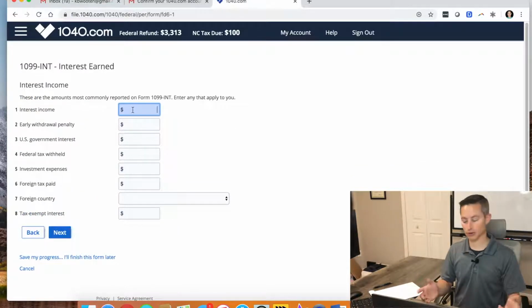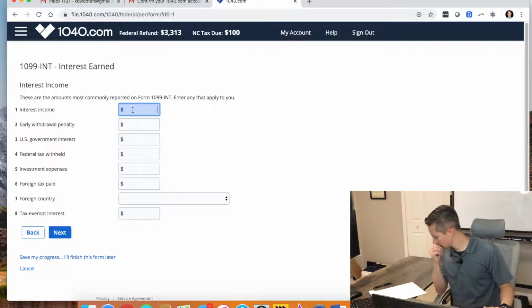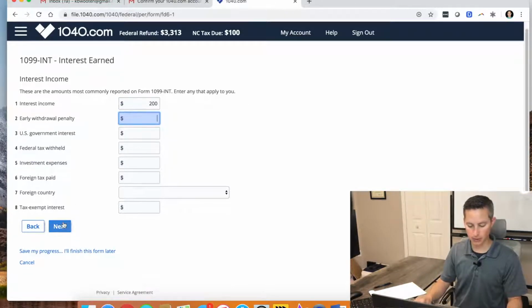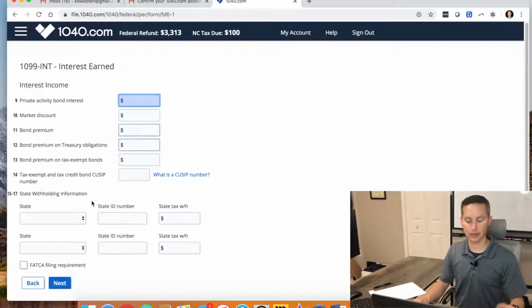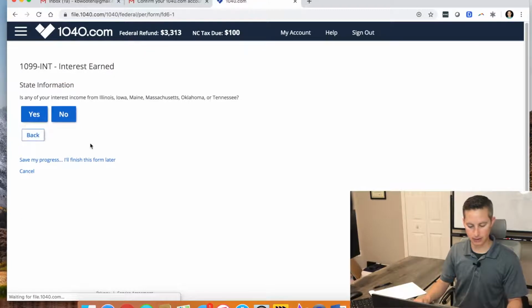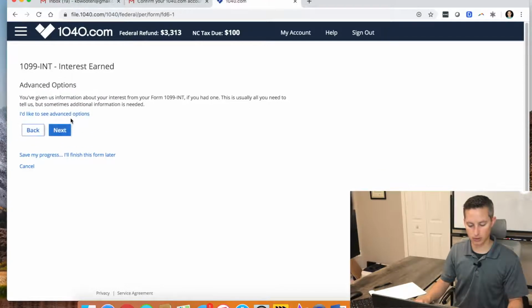So basically, we just need to enter in the interest income, which I wrote down. We put 200 in before, and that's all we have. And that's from a 1099 interest that you might get from a savings account. No penalties, nothing else. We'll say next. Is any of your interest income from Illinois, Iowa, Maine, Oklahoma, or Tennessee? No, it's not. Does this need to be reported on a state return other than your residence state? No, it does not. Seller financed mortgage. Did you pay this interest or did you finance the other property? No. Advanced options. I'd like to see them or next.